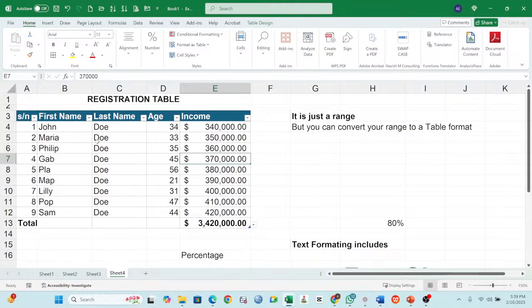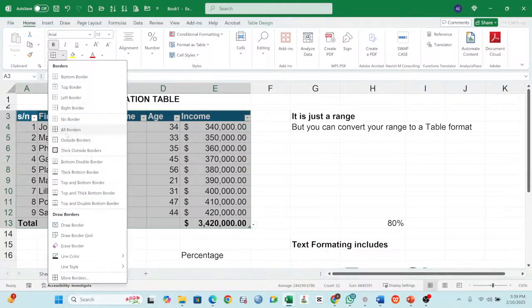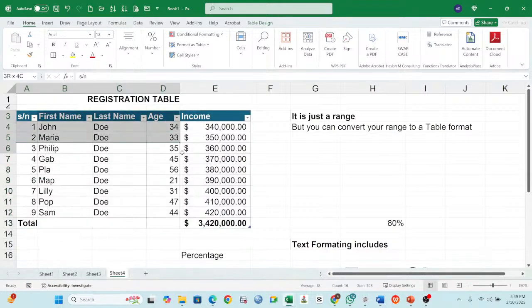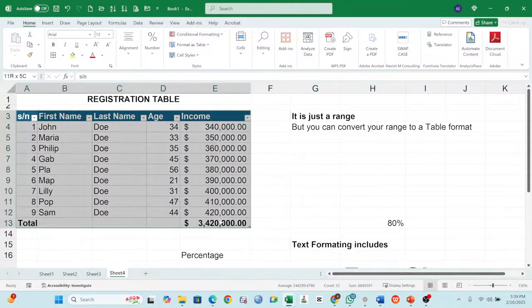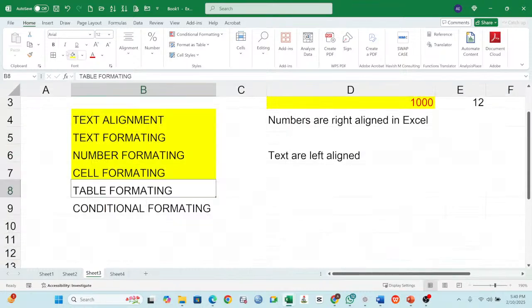Alignment is very important. Putting the borderline is important too. If you highlight your table, you can come to this place and choose all borders, just to make sure that table is different from others. It's a printable line, which means that when you want to print it, it's going to show. So make your work look very neat and presentable. That is table formatting.